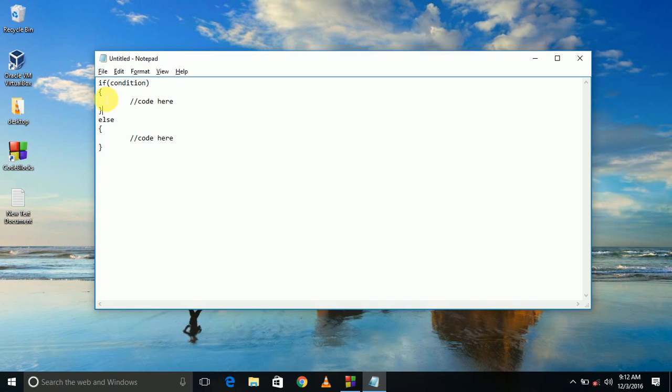Otherwise, this is skipped. Now, in the case of if else, if the condition is true, these statements will be executed and these statements will be skipped. If the condition is false, these statements will be skipped and the else statements will be executed. This is what if else is simply. Okay, fine. Now let me come up with a program.